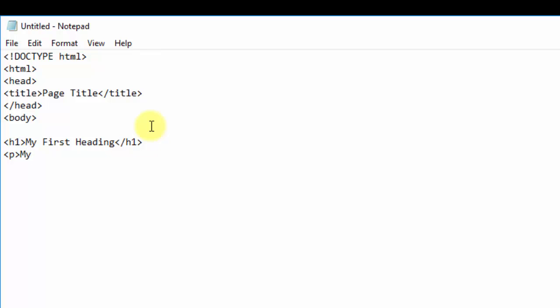And then we'll say my first paragraph, and then close the P tag, /P. And now to end our document, we have to close our body because we haven't done that yet. So /body. And then we have to close HTML.